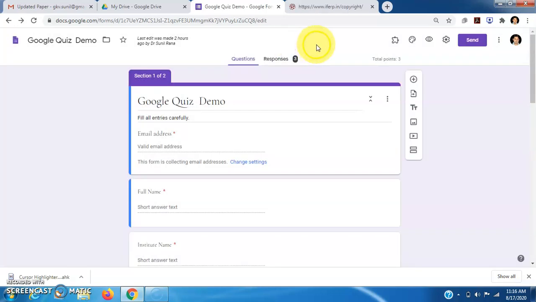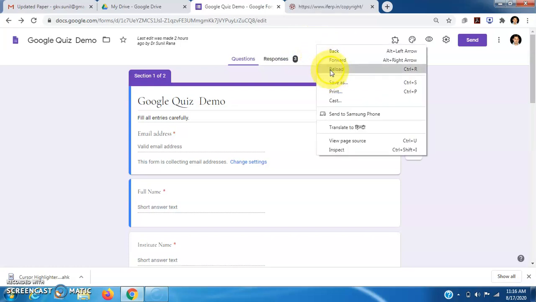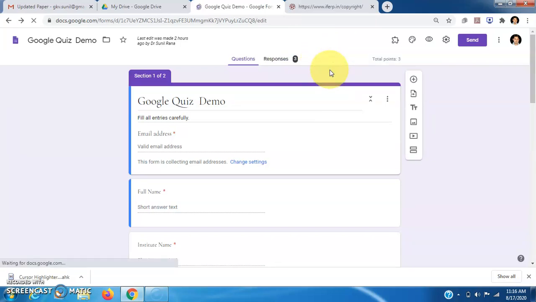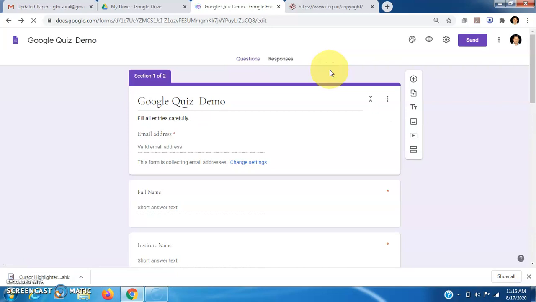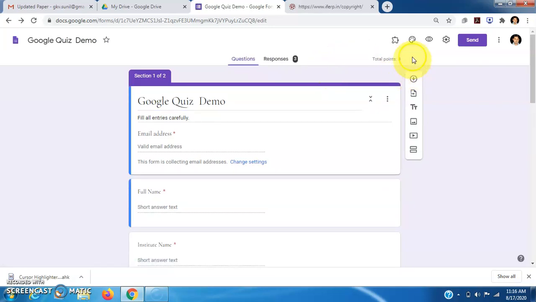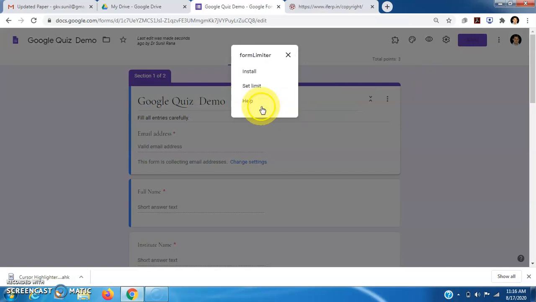It is not working properly, so let us refresh it. Now there are three options: install, set limit, and help. It is already installed. Now we will see how we can set the time limit for this particular Google Form.